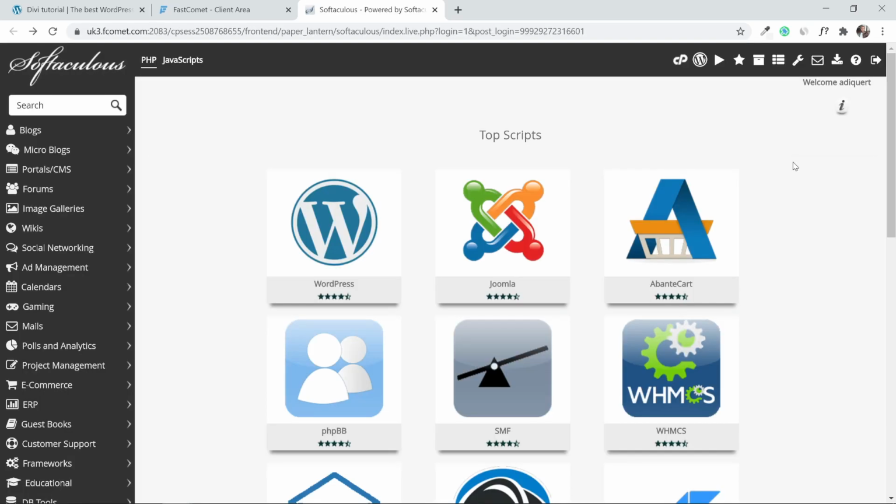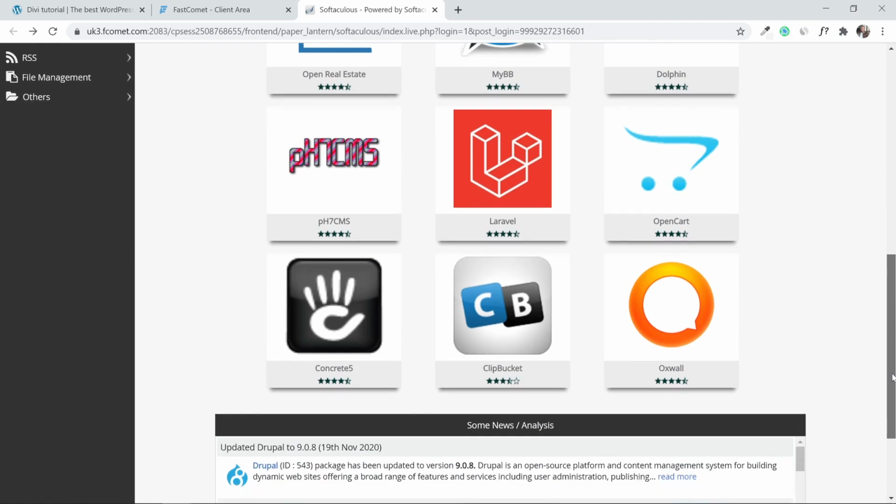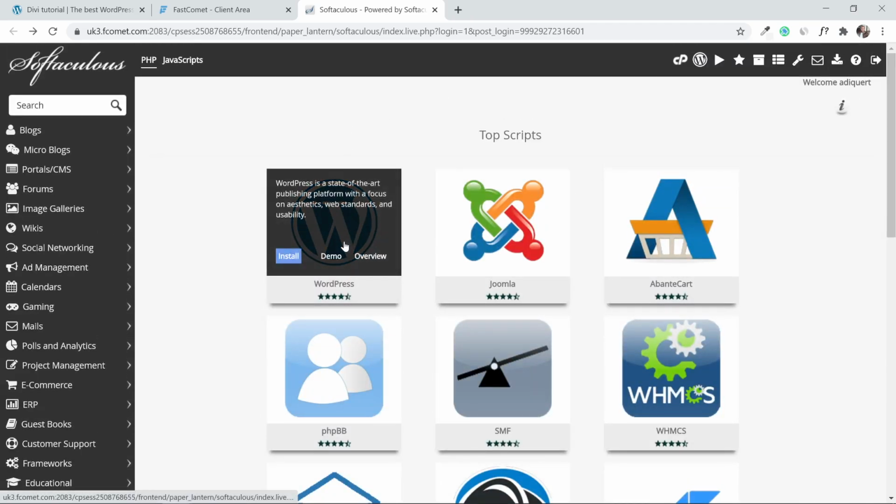So you're going to land on this page over here. So the application that we want to install is called WordPress. So you can just ignore everything else and just click on this big W over here. Click install.